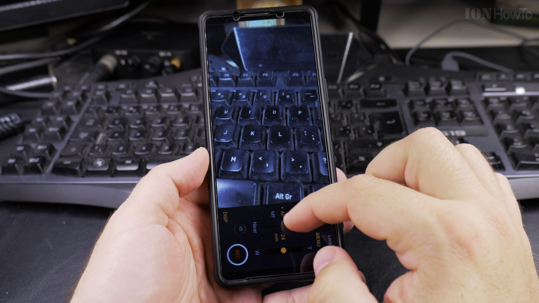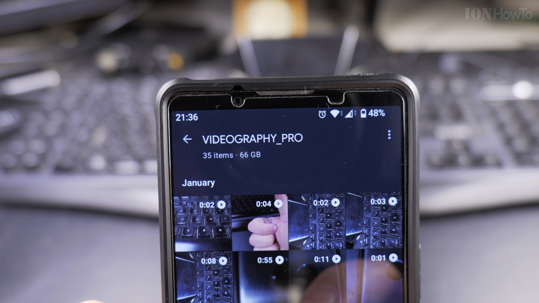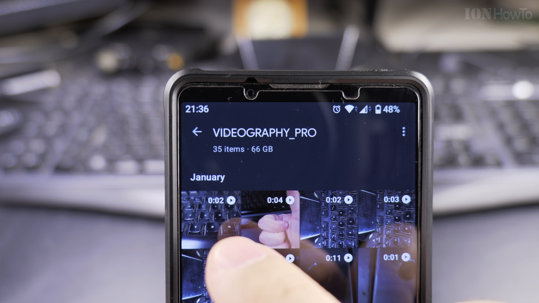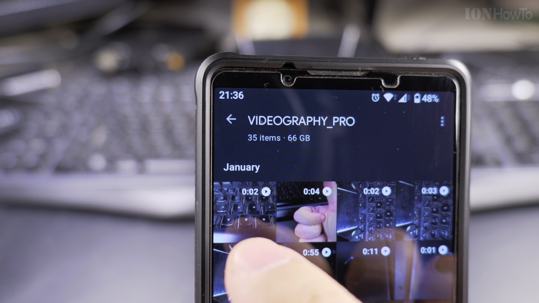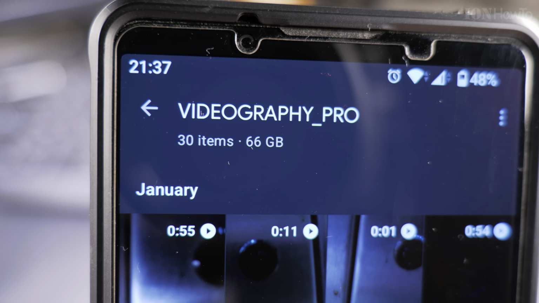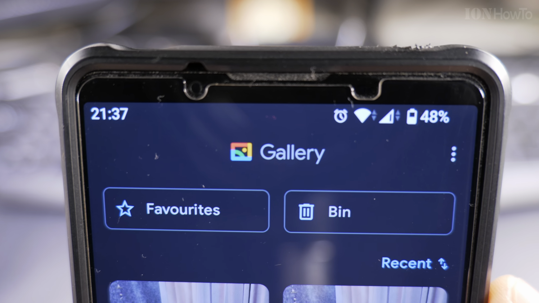In the Gallery app, I have the videos there, and they're not very large, but if I delete them now, to delete the videos, all you have to do is long press on one of them, and you can delete multiple ones. You put check boxes on the ones you want to delete, and then press the bin. You get the notification that you are deleting some files. After you delete the files, you can actually find them in the bin folder in the Gallery app.